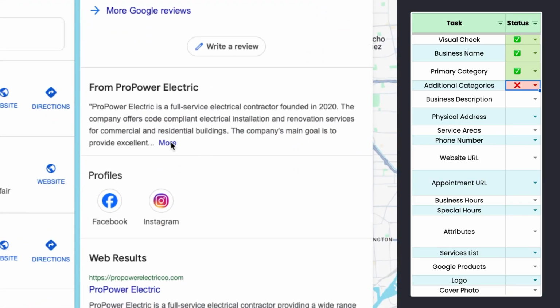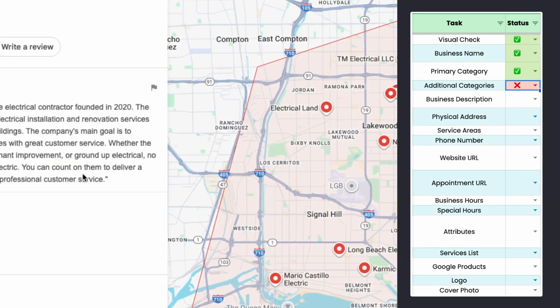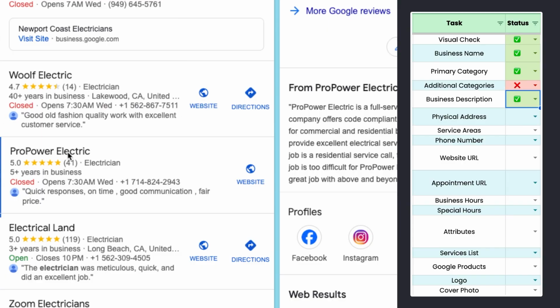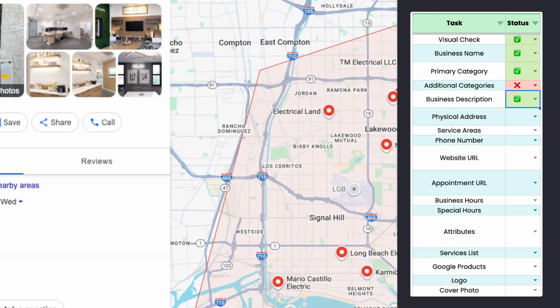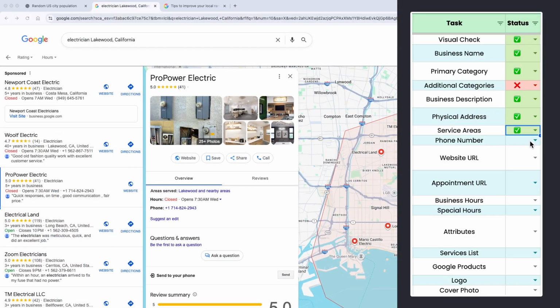Yep, they have their business description right here, and it is looking good. So we'll give that a pass. Do they have their physical address? Let's see here. They have their service areas. So having your service area is completely fine. If you look at the map here, it shows their service area highlighted in red. So they have their service areas.